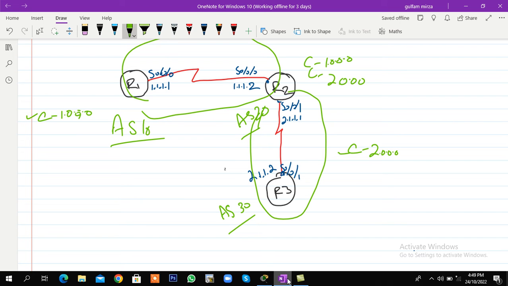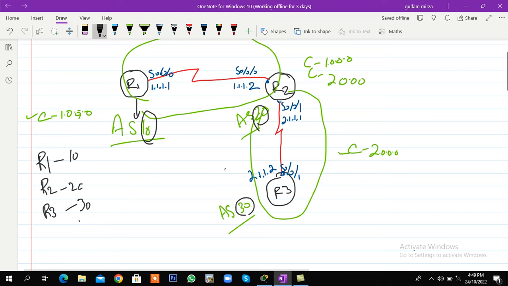Now you can see this is the same scenario which we discussed in the previous video. In router 1 I'll give EIGRP AS number 10, here I'll give AS number 20, and here AS number 30. So they are different AS numbers. You can see in router 1 we have router 2 and router 3. In router 1 I am going to give AS number 10, here 20, and here 30. Since they are different, they won't be able to communicate.